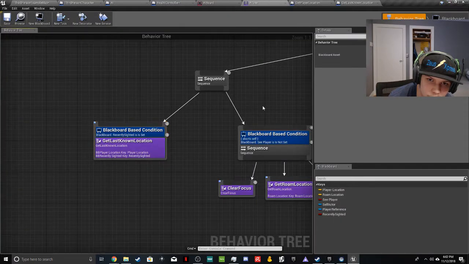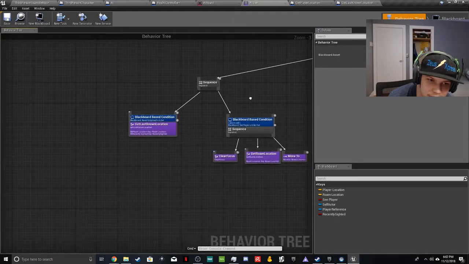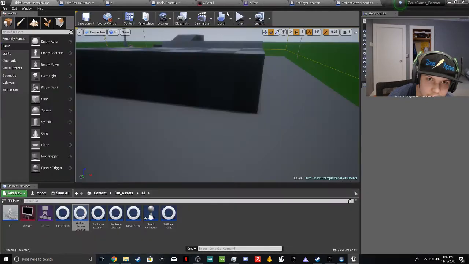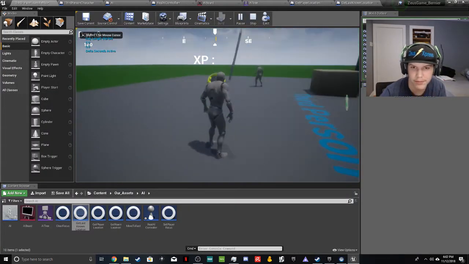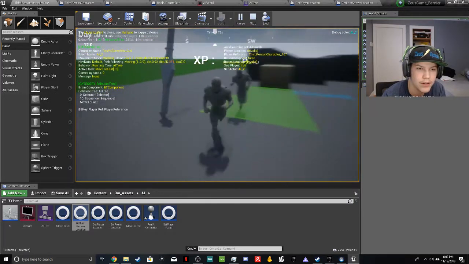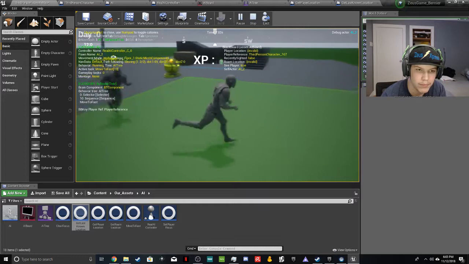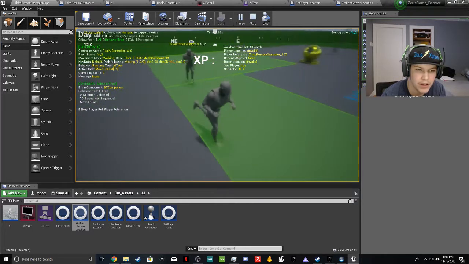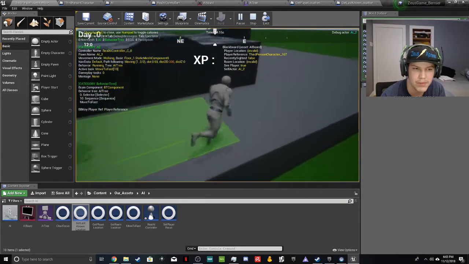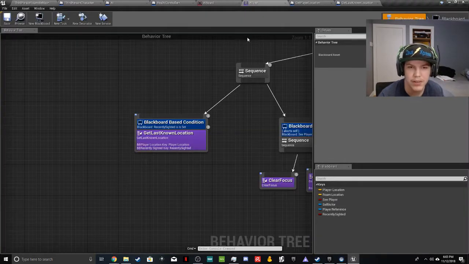Let's just, I want to look at the AI tree, but it's constantly doing BB player location key. Here, let's do this again. Let's actually look at the behavior tree now. So it's the BB key player reference. That's not the one that I want it to be doing. BB key player ref.